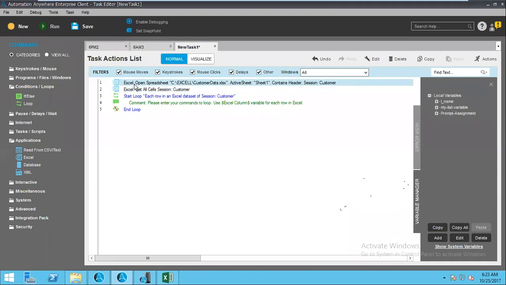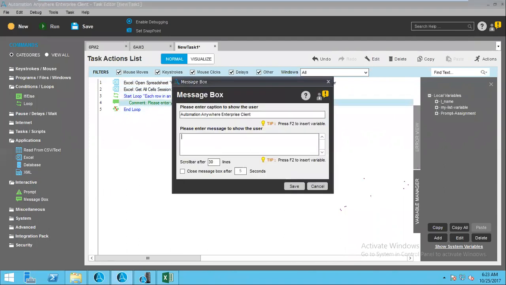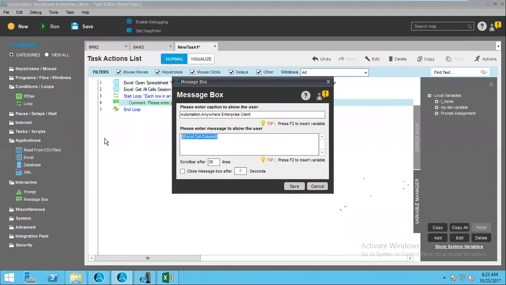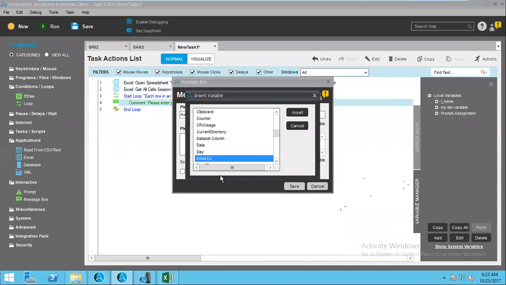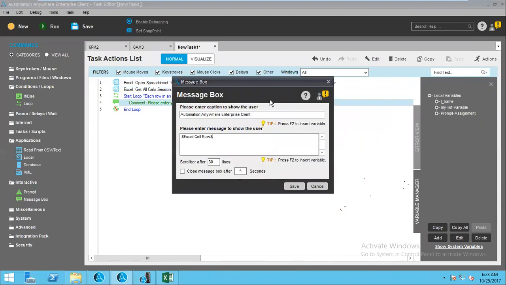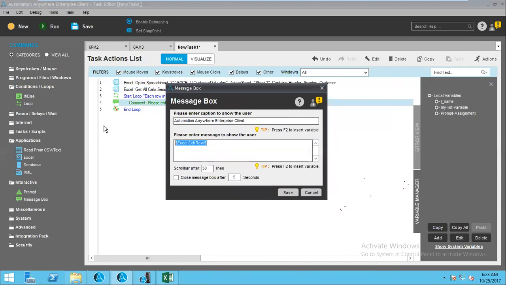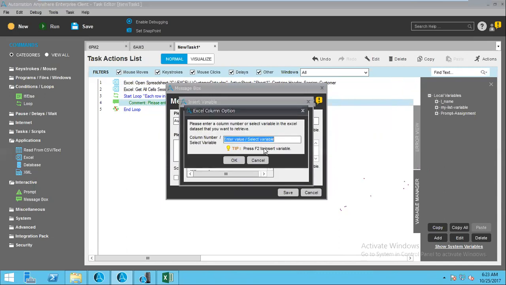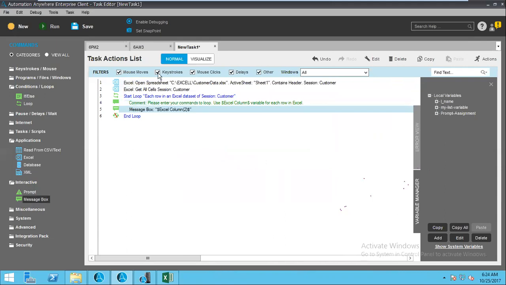So first I have opened the spreadsheet and read the data into memory, and I started the loop and I just wanted to show the message. Go to message box here within the loop and press F2. What is the system variable? Excel column. Excel column of which column do you want? Second column. Rajendra, I have already clearly mentioned that. Please enter your doubt in the chat window so that I can read and explain it to you. Fine. Save.